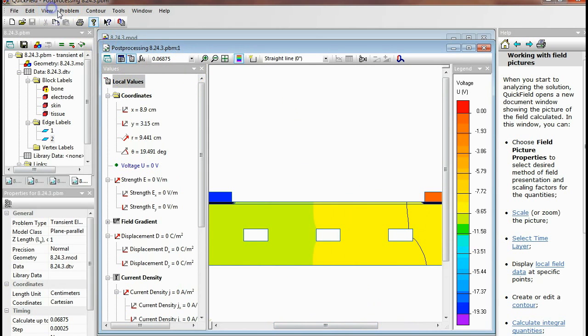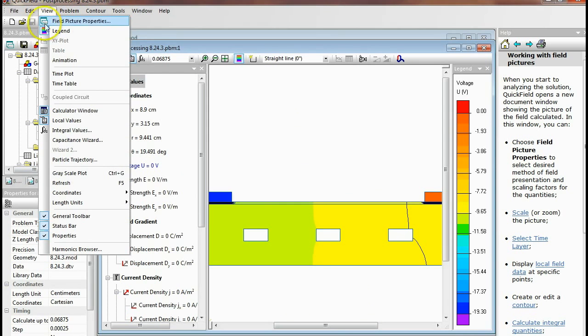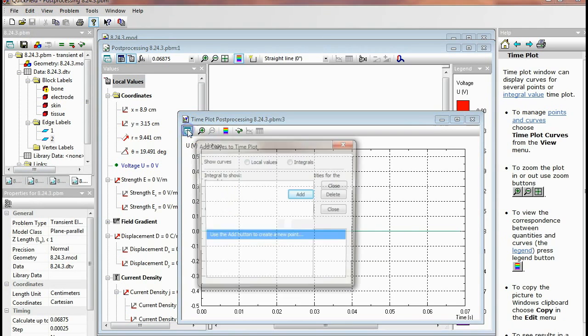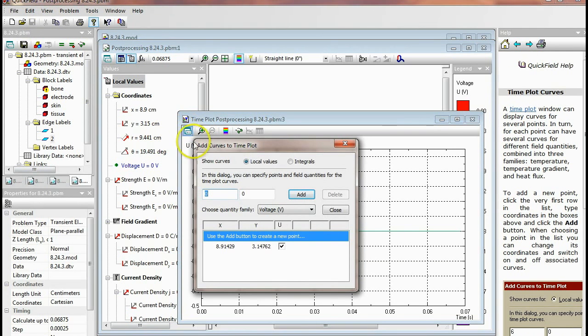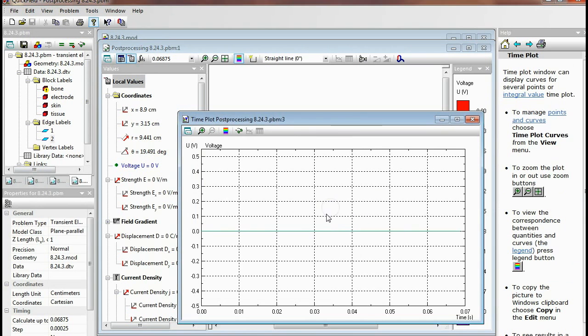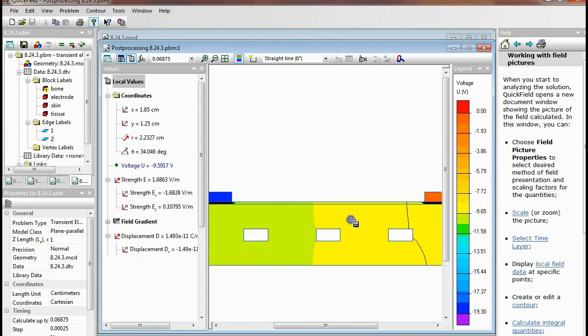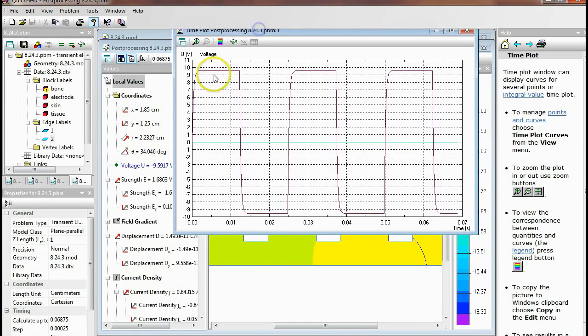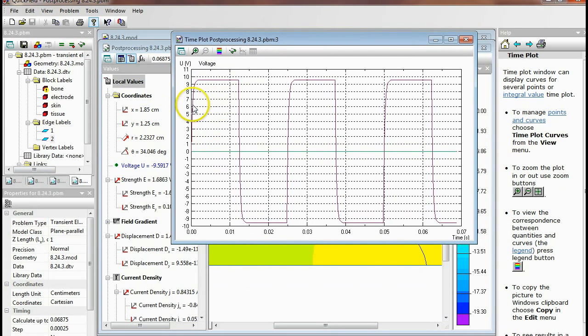We can also view time plots. Right now you don't see very much of anything because of the point. But if we add this point, let's see, we'll add this point. So to add a point to the time plot chart, select it, open the time plot. It's a nice curve. This is what we want.